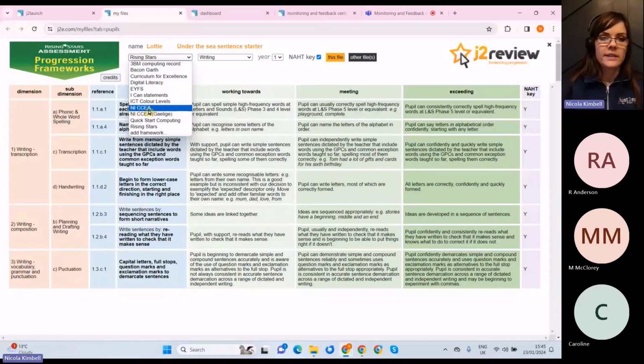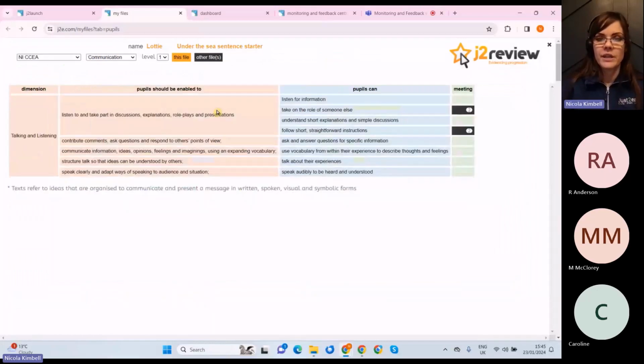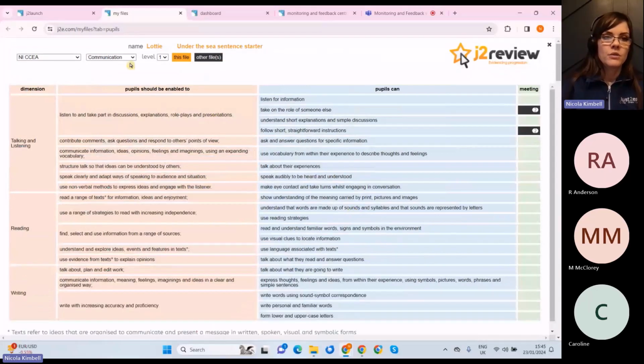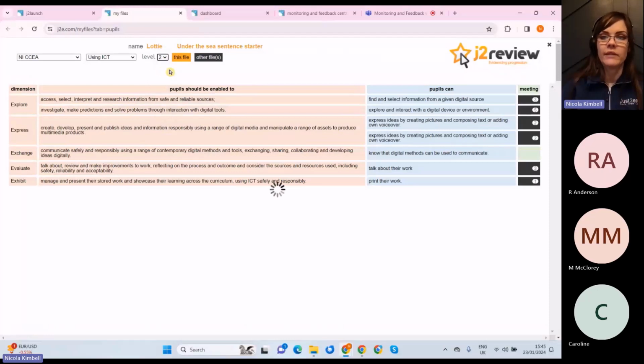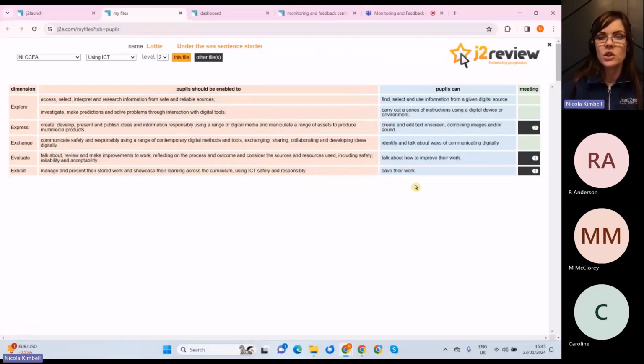So I'm going to showcase the SEER tasks, the Northern Irish curriculum. This will load the three different curricula: communication, using ICT and using mathematics. Now you can use multiple curriculums. We'll start with using ICT, and maybe Lottie's working at a level 2 today. So we could say she has met one of the E's. She's met express, evaluate, and exhibit, for example. So she's met those within that curriculum.